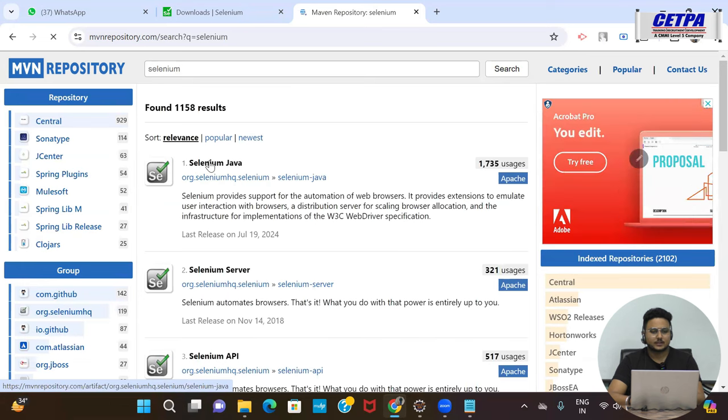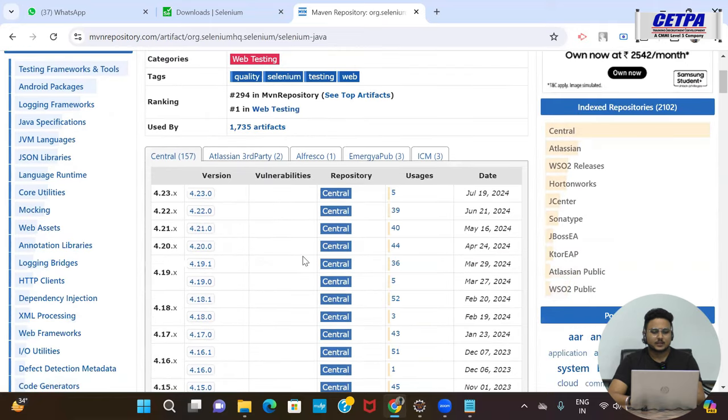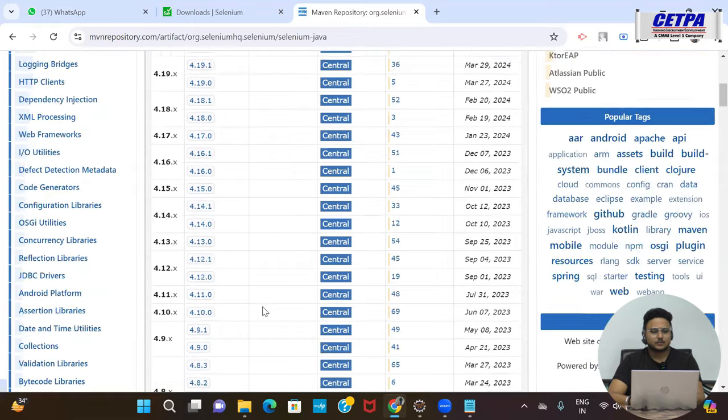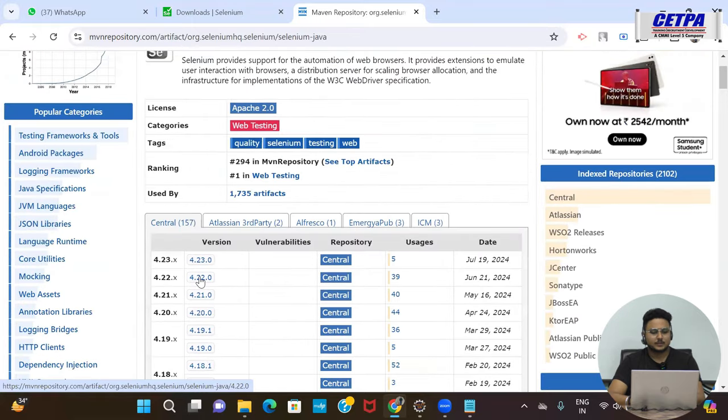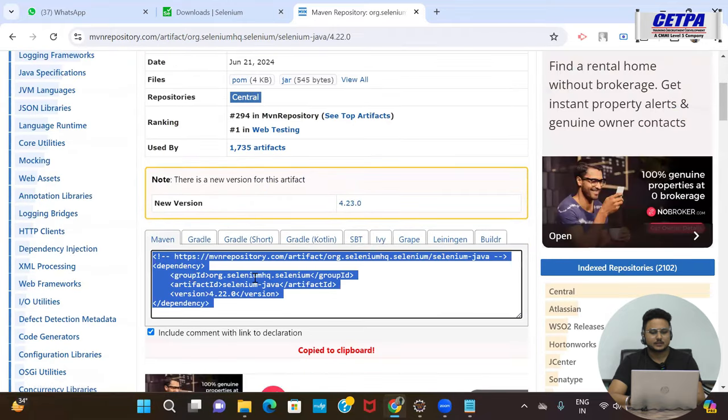Let me click over here, and whenever I click it, can you see there are lots of versions available here in Selenium. Whatever version you need, you can simply click on it and copy it. I am selecting this 4.2.2.0. Let me click on it and select this. On a single click, this dependency is going to get copied.